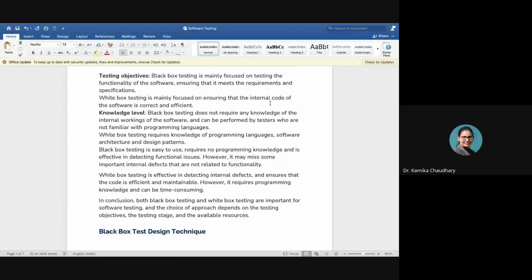Another important point about white box and black box testing: black box testing is easy to use, as we have seen, because it only considers the input and output of a particular software. It requires no programming knowledge and is effective in detecting functional issues. If the software is not performing the function as it should, the black box tester is going to mention that. However, it may miss some important internal defects that are not related to functionality. Yes, that is a possibility, because black box testing is not concerned with the internal functionality, so it can miss some important defects.